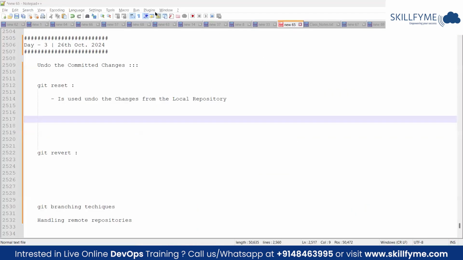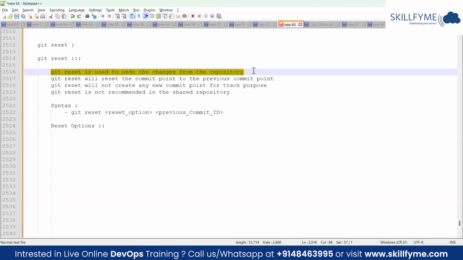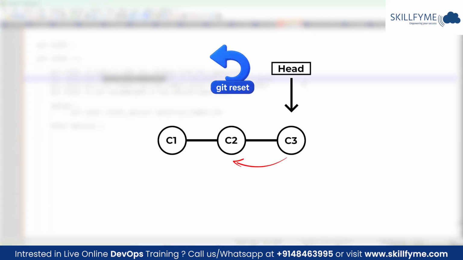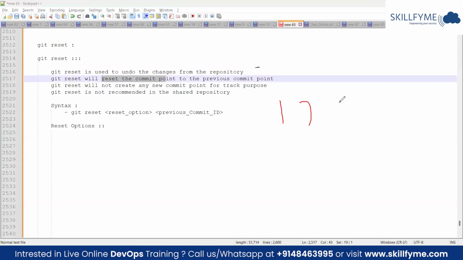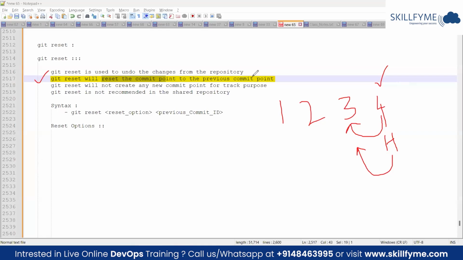When we say Git Reset, ultimately it is used to undo the changes from the repository. Apart from this, it also resets the commit point to the previous commit. Let's say I have 4 commits here. This is my latest commit, and I want to reset back to my previous commit. So the head pointer, which is pointing to the fourth commit, should be moved to the previous level. Git reset will reset the commit point to the previous commit point, and it will not create any new commit point for tracking purpose.